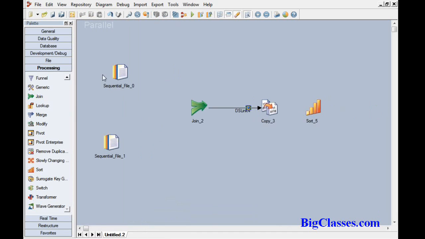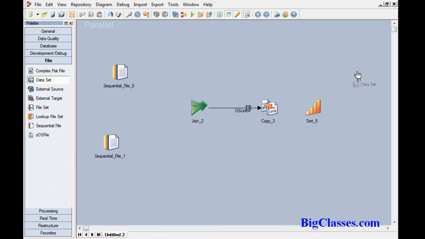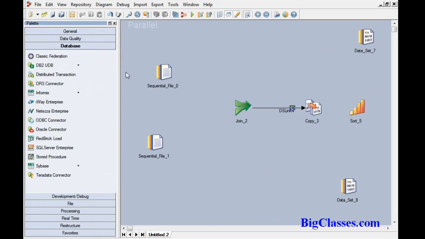Fine. Here is the join stage, and for the targets of this sort stage, I want to put one data set, and for the copy stage, I want to put two more data sets also. In this job, what we are doing is joining two files' data and loading into three different outputs. Apart from that, we also want to load the same data into one database also, because there are multiple database category stages in DataStage. We are going to take the first stage, that is the Oracle connector, and I'm putting that as a target in my job.